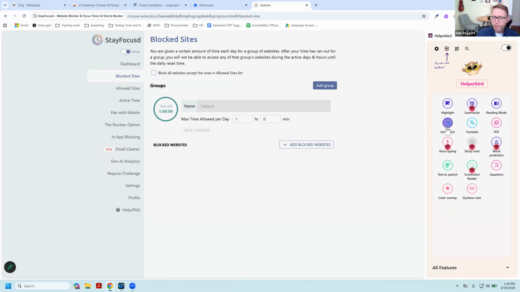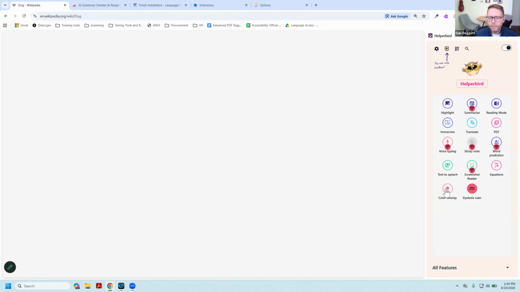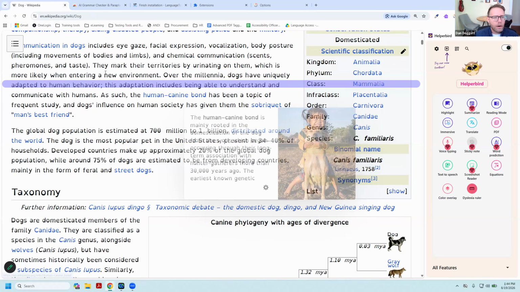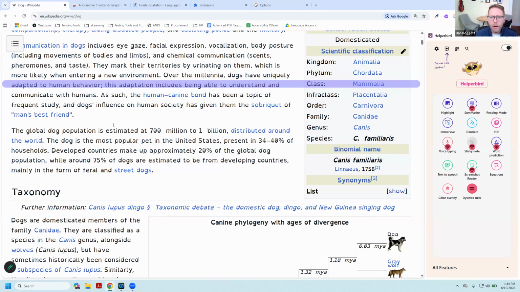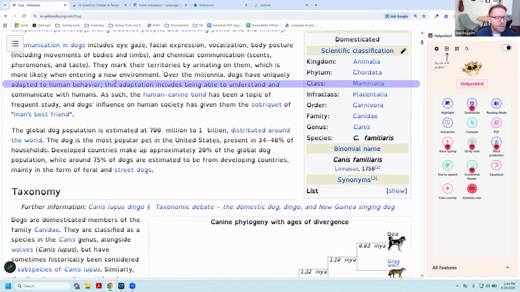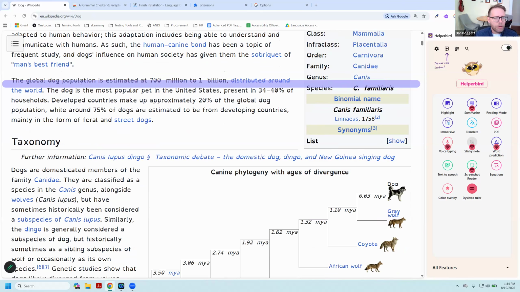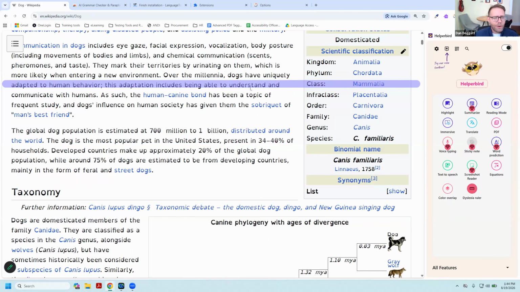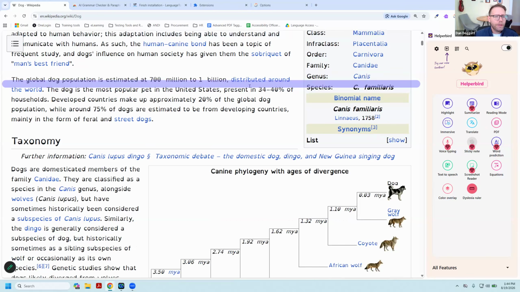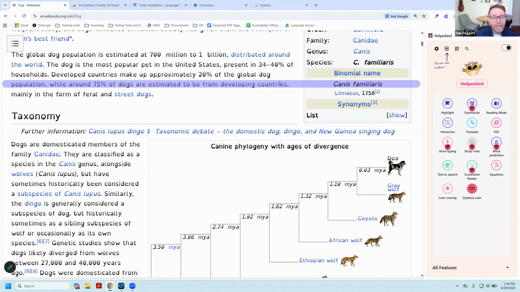Now, one of the things I like about HelperBird is, let's see, where is the dyslexia ruler? All right, so if I turn this on, this might take a second. All right, so you may notice on my screen now, there is a purple line. And so as I scroll up and down through the website, it's basically highlighting that line.